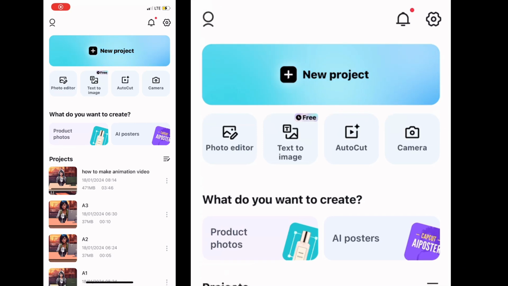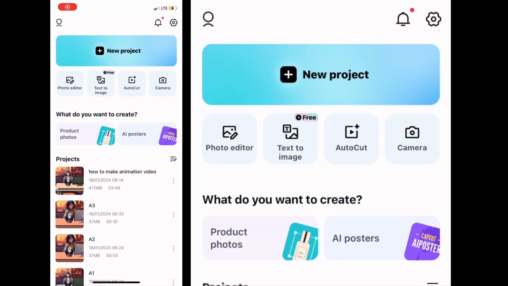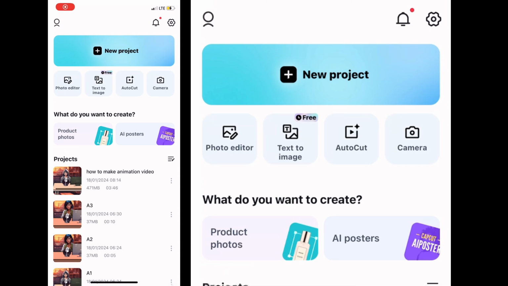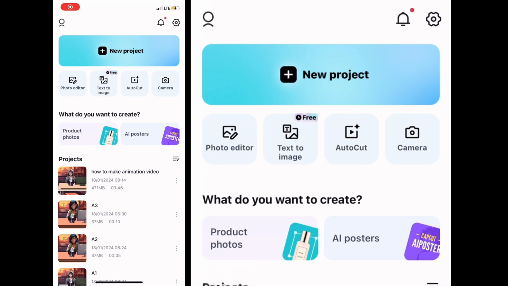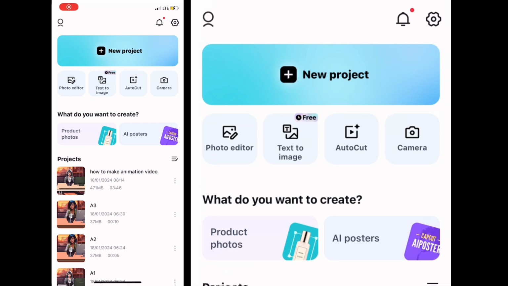The next step is to edit the video, and we're using CapCut. So click on new project, add the image we downloaded from Canva and the talking video. A link to get the talking video will be in the description box, so you can get it from there.